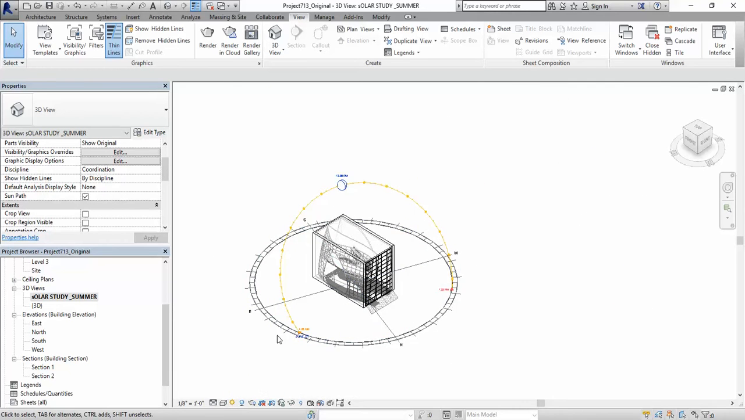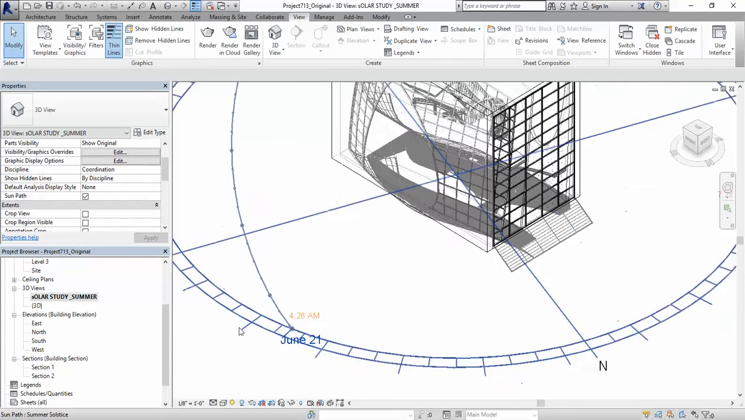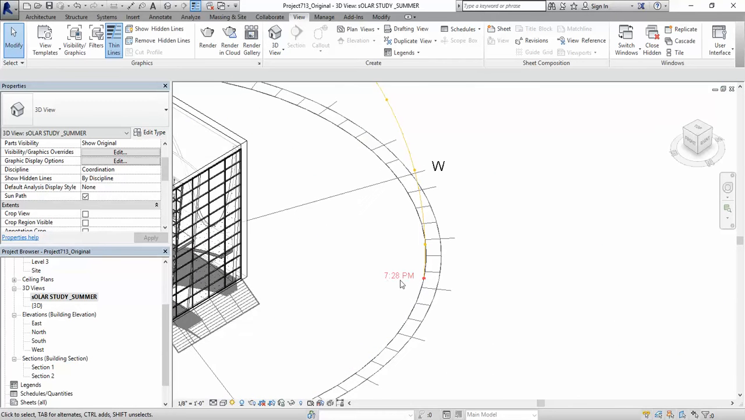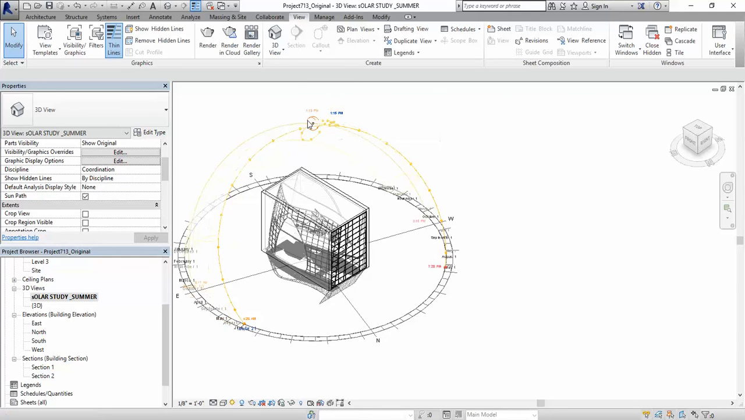So now we can see, we can get an approximation of the beginning of the day, 4:26 a.m., the end of the day, 7:28 p.m. This is a summer day, of course, it's a big day. And here you can see the location of the sun at 12 p.m., noon. And you can even manually start moving that to different places.